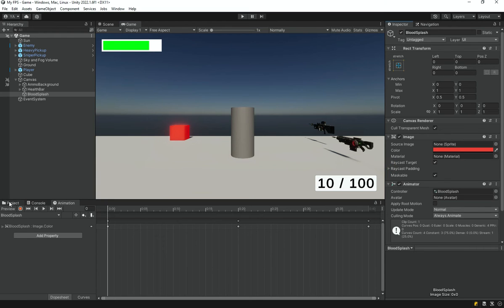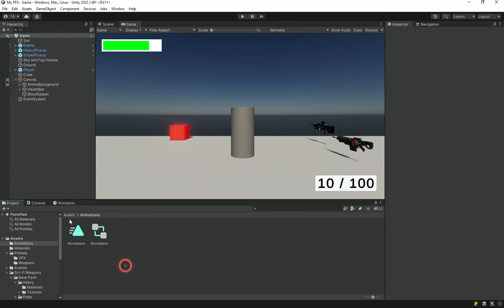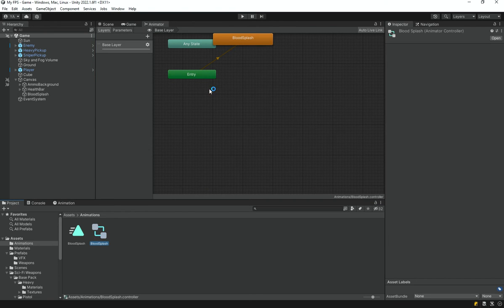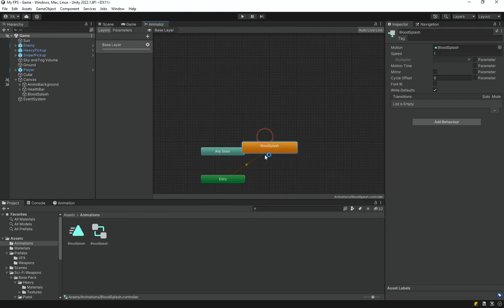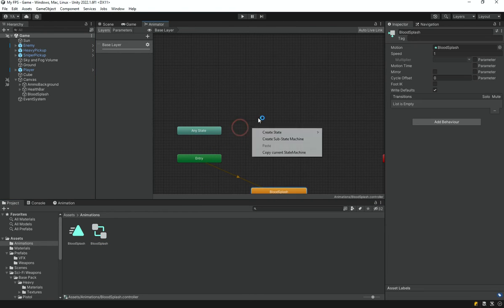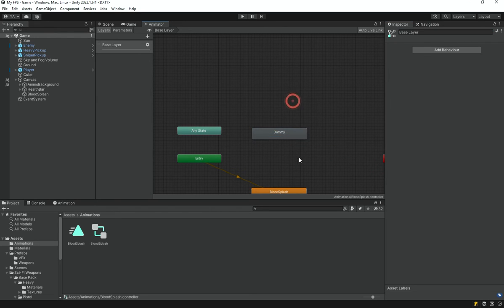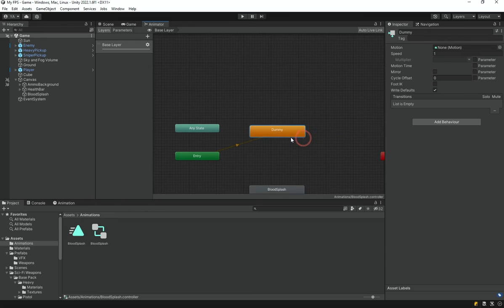All you need to do for that is make sure that you open up the animation, and you can see that we've got our blood splash animator. When we don't want that, we are going to right click here to create a new empty state, and we are going to make this state dummy, because it does not have any animation on it. It's just an empty state, and we are going to right click and set it as the layer default state.